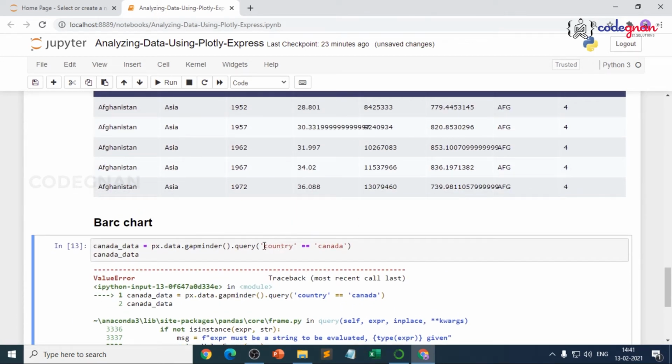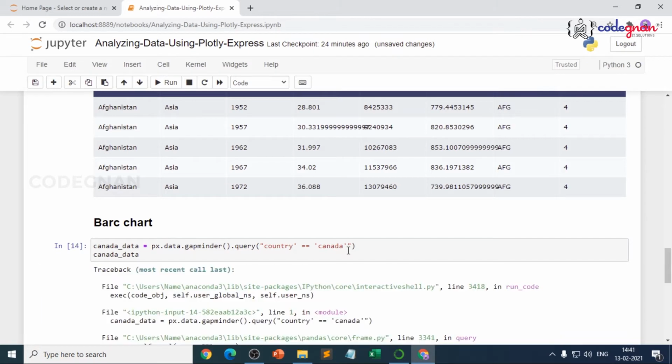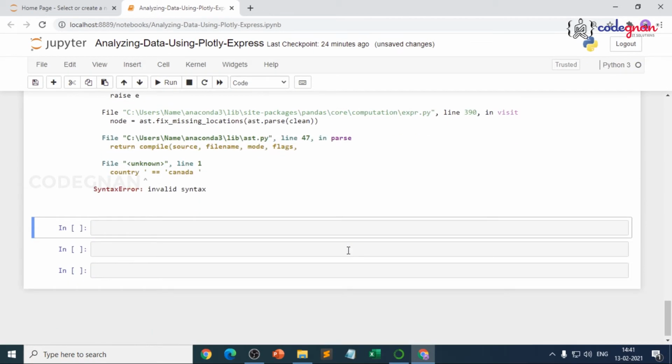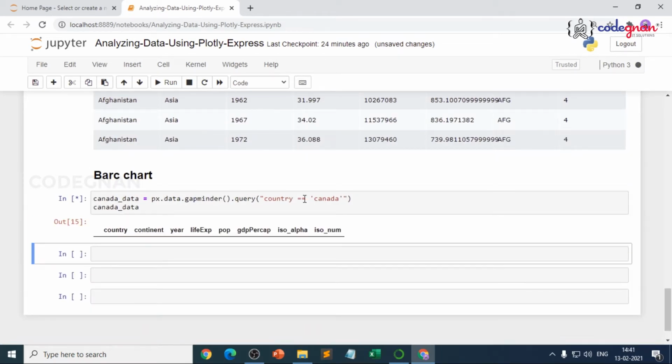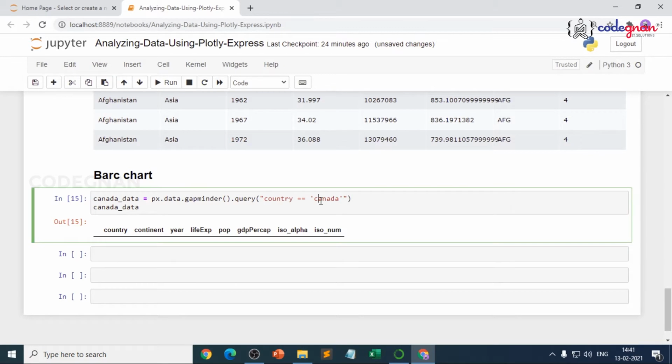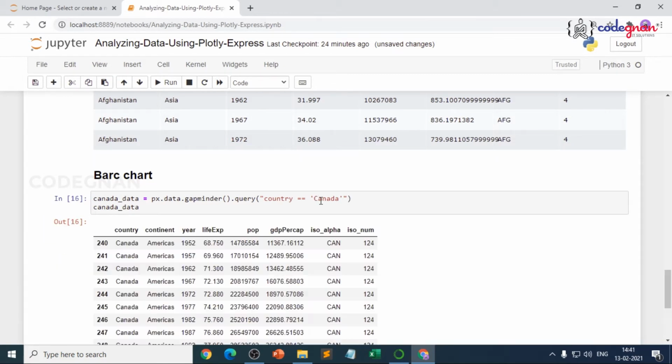All right, so we should give this country, and here I should keep this inside this quote. So I have this Canada. All right. Okay, let me just check. Okay, so we have invalid syntax. We need to remove this from here as well. Now let's run it. So here it should be capital C, and now let's run this.